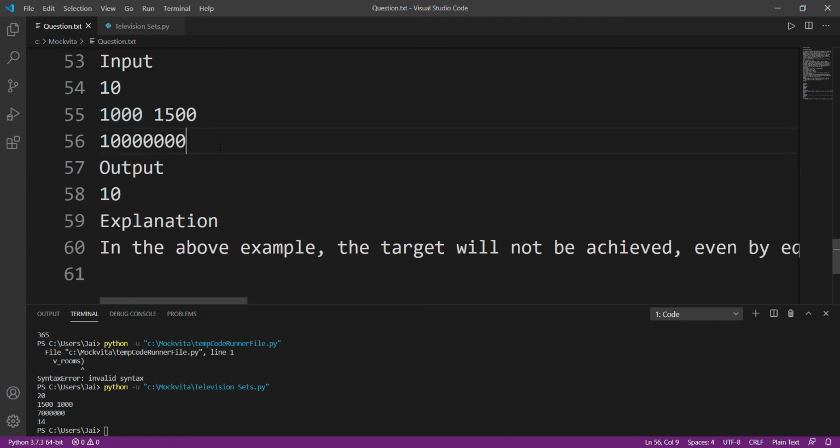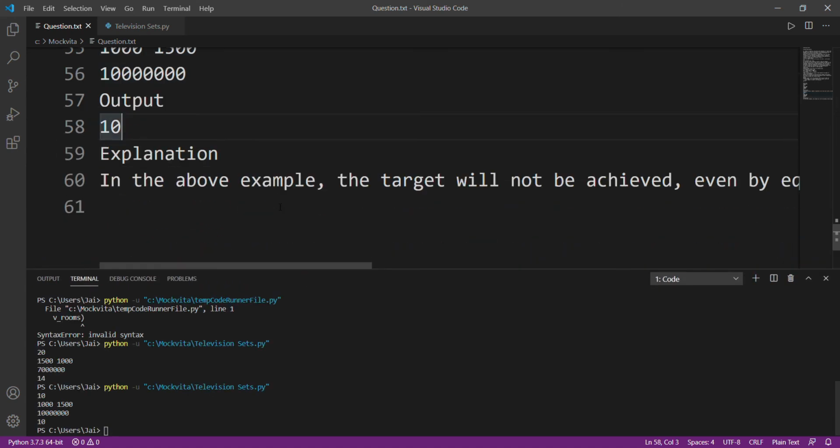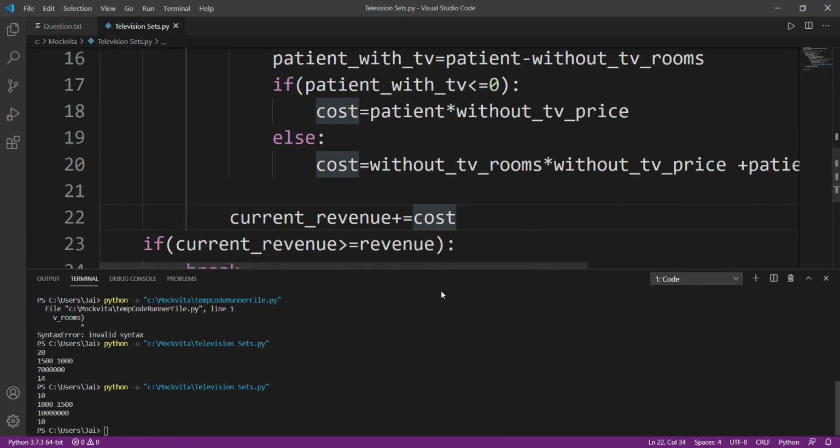Now I'll just try another example. I hope the answer is 10. Yes, it's 10. All right, so this was a solution for television sets.